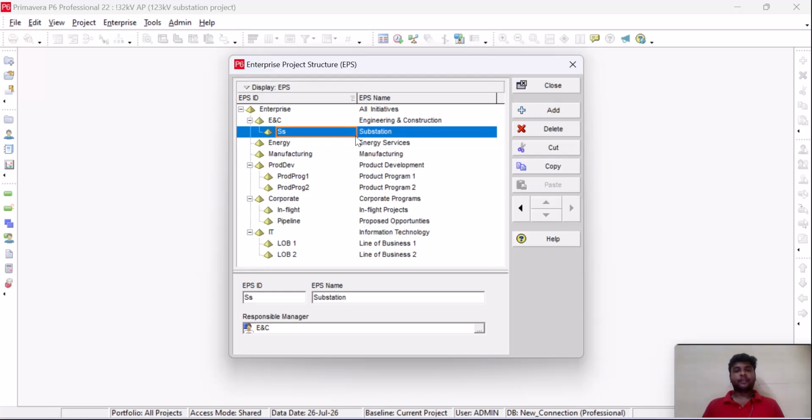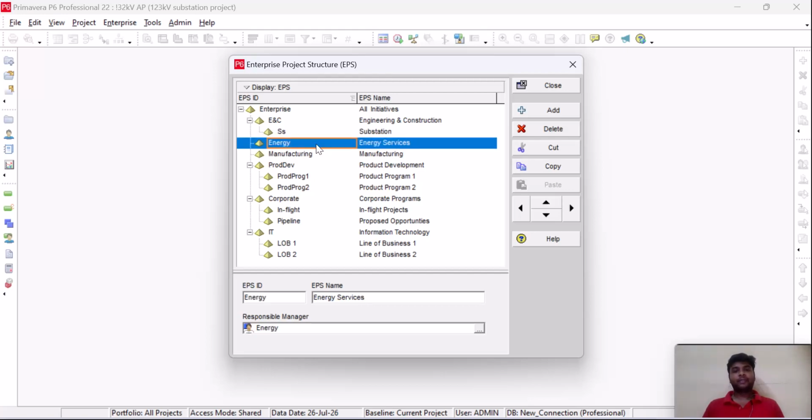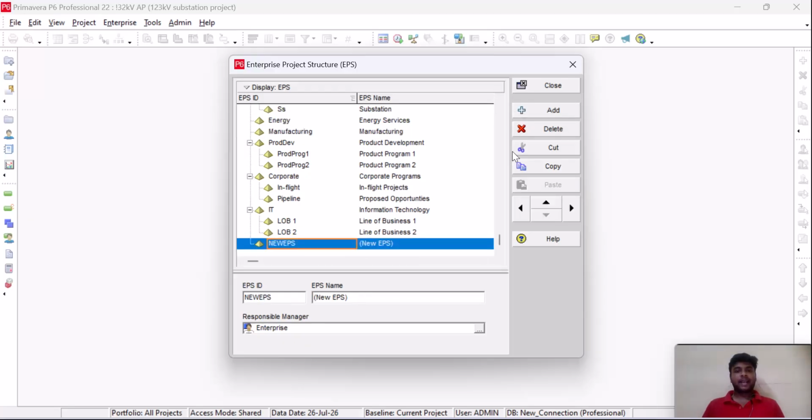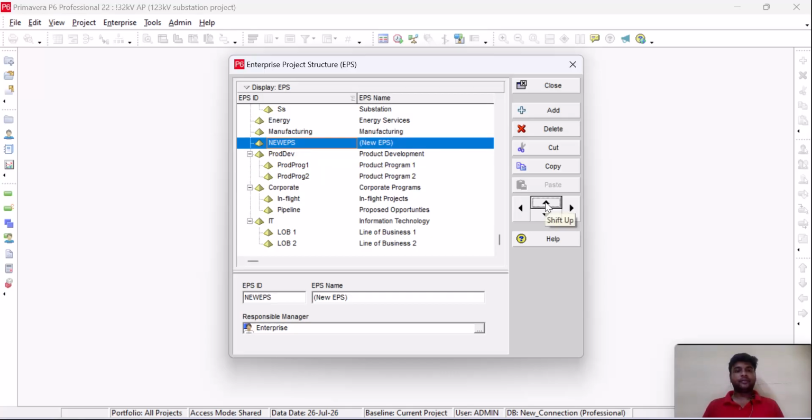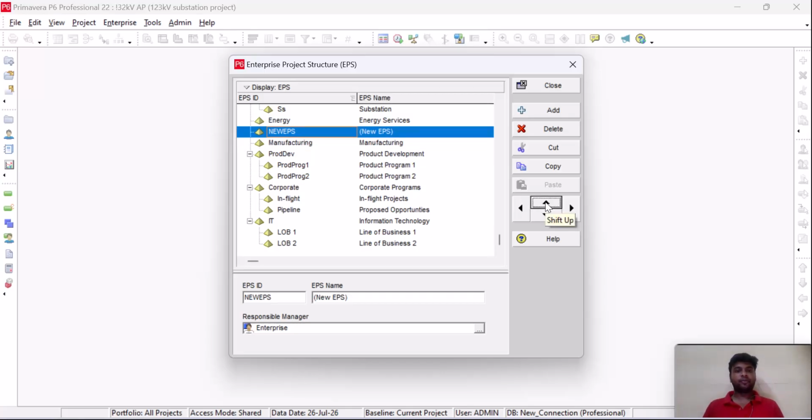So simply I am clicking on the substation. For creating one new EPS, we need to select the parent, and here we can click on the add button. Once we click on the add button, we see that by default it comes at the bottom, so we can relocate it as per our requirement. Suppose we are going to put it inside energy, so with the help of these four navigation buttons, up, down, left, right, we can adjust it accordingly.